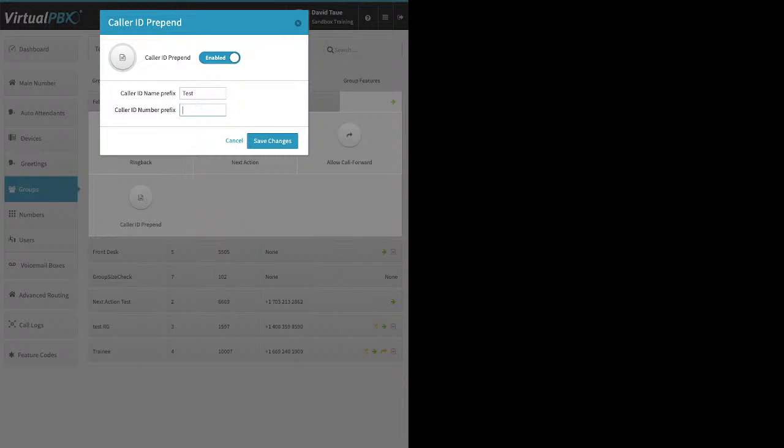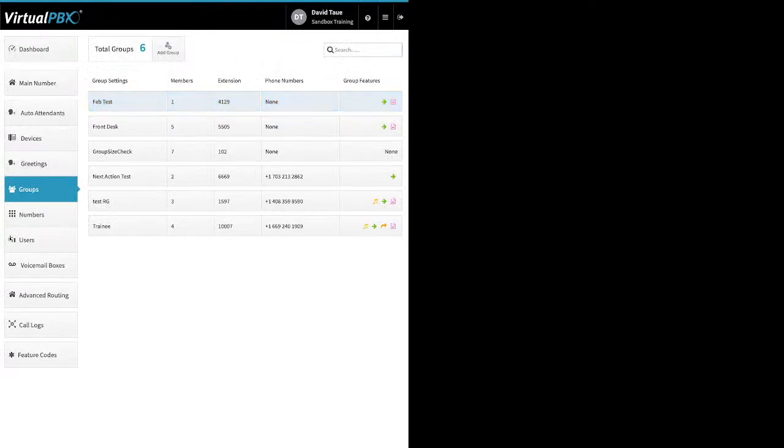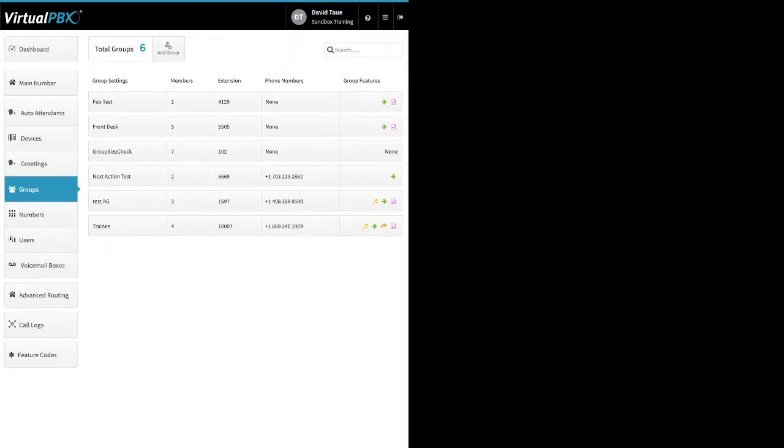And this will show up on your VoIP phone's displays, right? When you click on Save Changes. So now when a call comes into this group, my staff member here, J test test, on his VoIP phone, it'll say test. So he knows, oh, it's a test, it's from the test group. He can change his greeting, right? You can say hello versus a greeting that you would have, say, for my front desk team, right? They would want to be a little bit more formal if it's not a test call.